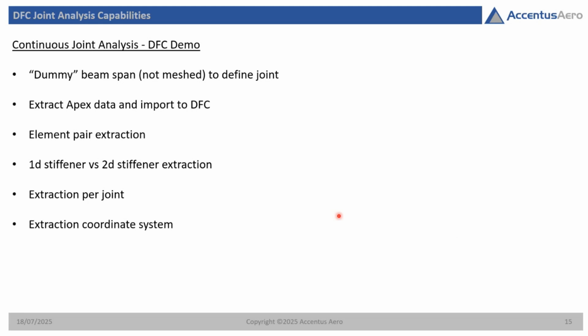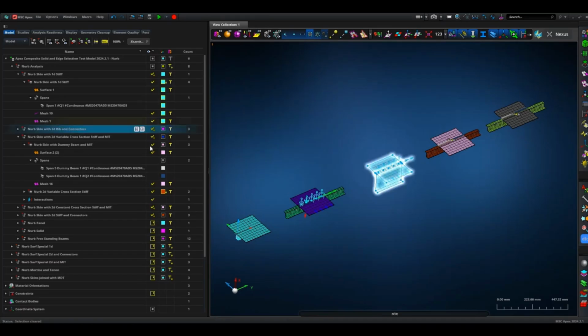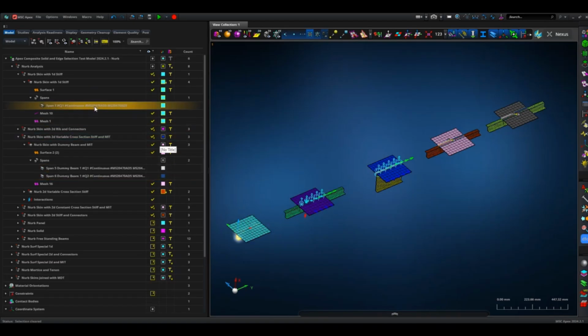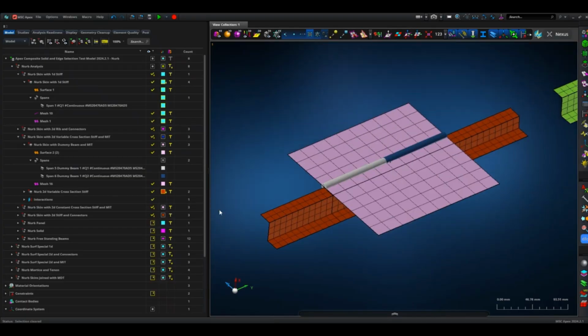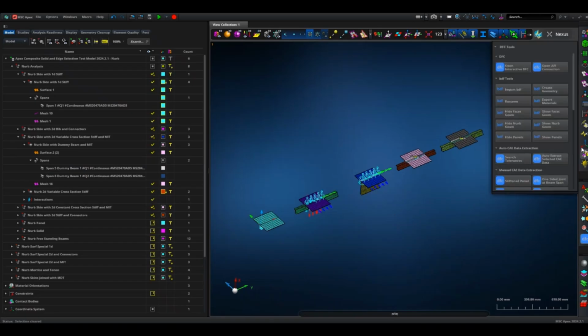How we use dummy beam spans, how we extract it, looking at the element pair extraction, 2D versus 1D stiffness extraction, etc. Let's quickly go here. As I explained, we use beam spans to identify joints. There we've got a meshed span, and there we've got two beam spans that are not meshed because the stiffness is actually modeled in 2D. So we just use dummy beam spans, which we do not mesh, to assign the joint data to. That will then allow us to do a continuous joint analysis there.